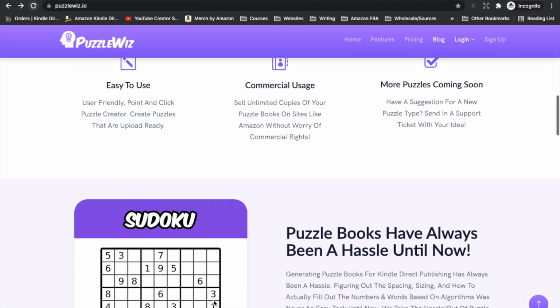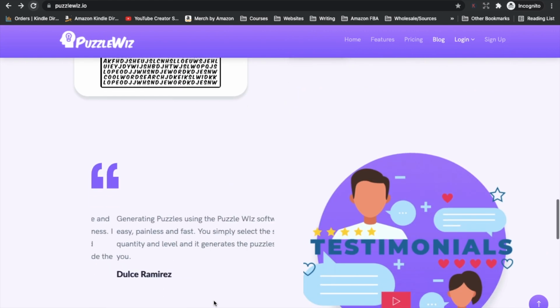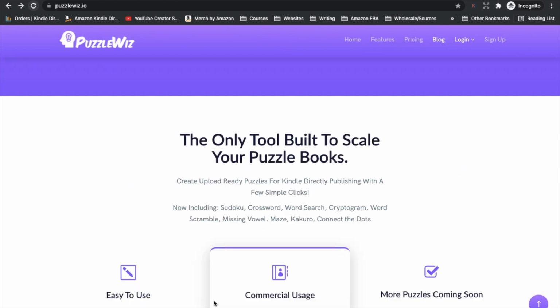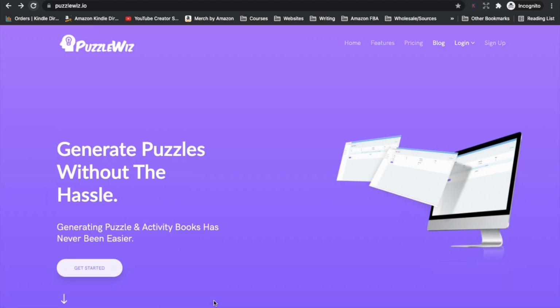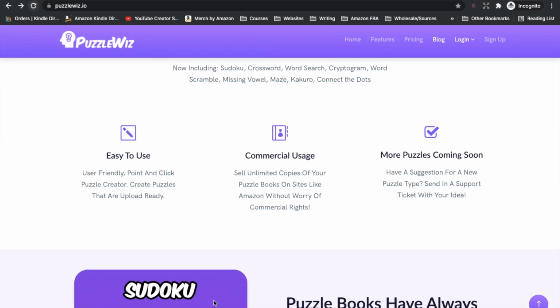If you are already a member of BookBolt Pro, you automatically get access to PuzzleWiz. So if you didn't realize that, then make sure that you go over to PuzzleWiz and get access to your account. If you have been interested in signing up to BookBolt, sign up for the BookBolt Pro and then you will get access to the PuzzleWiz.